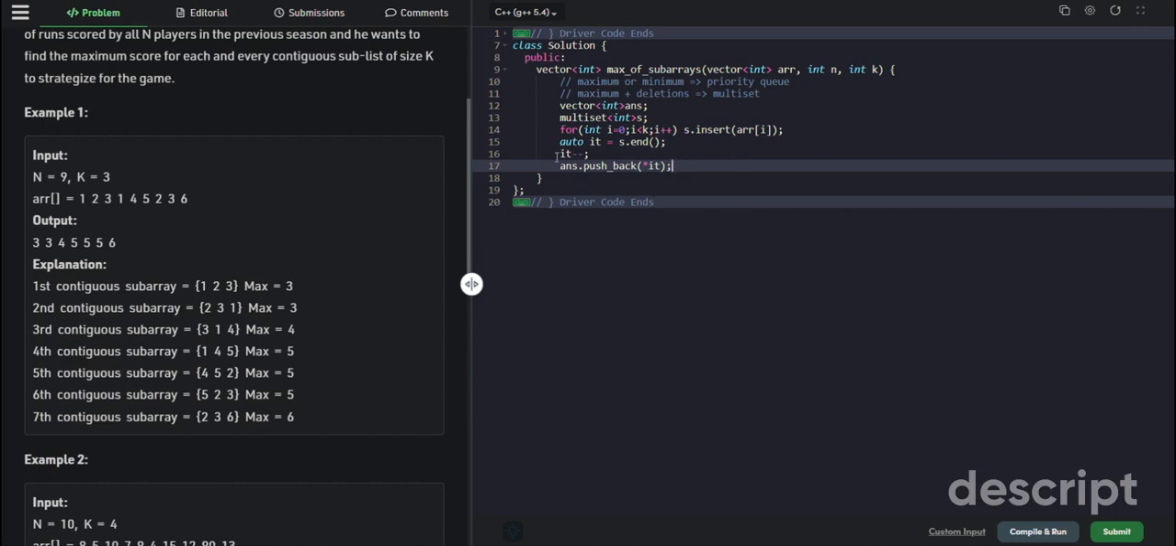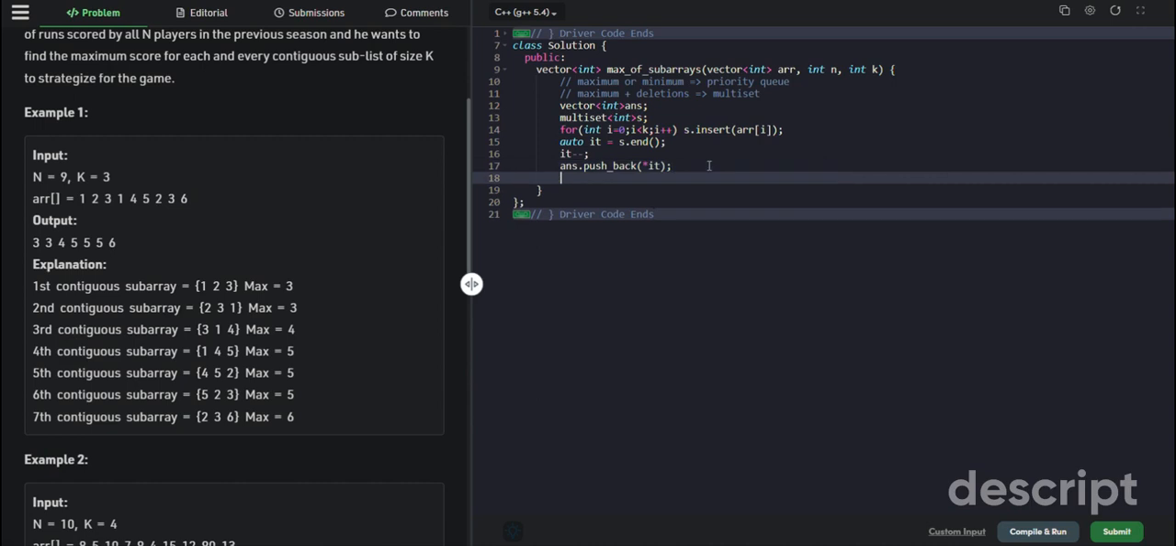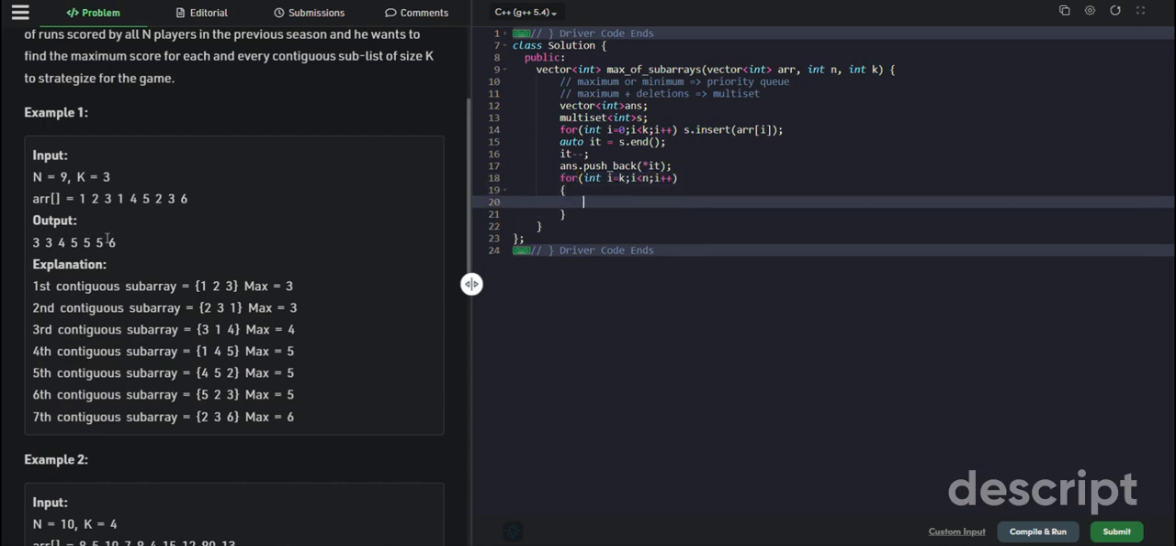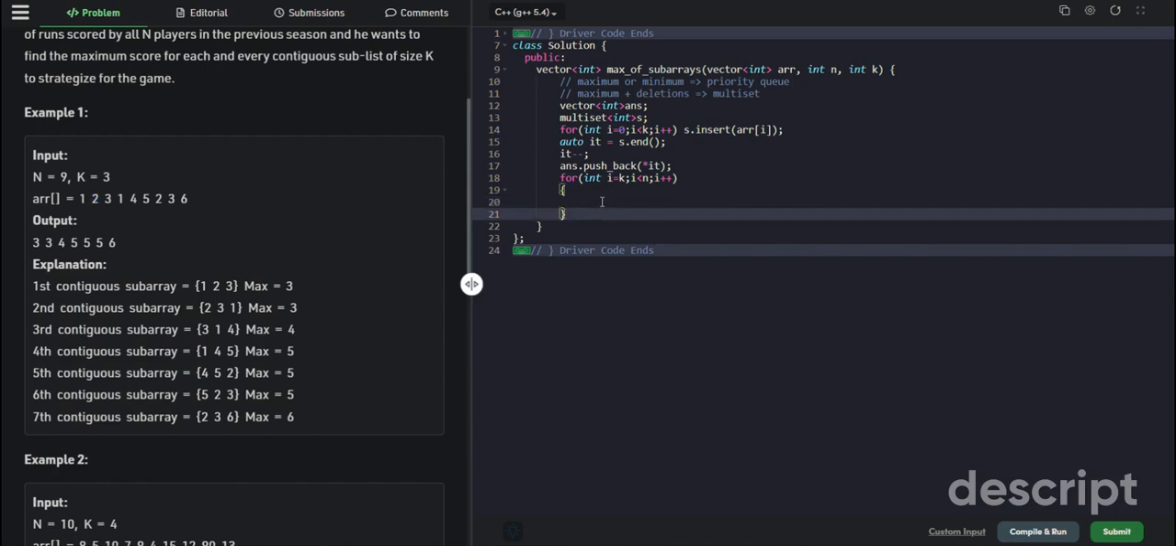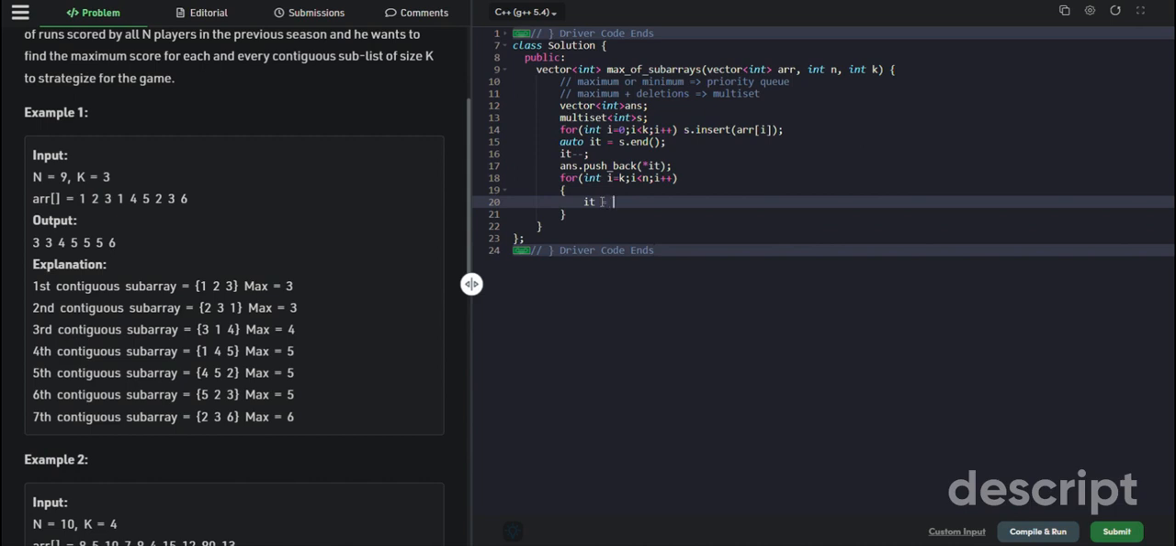So after this, we need to continue this process for the next subarray. For example, for 2, 3, 1, then 3, 1, 4, and so on till 2, 3, 6. So we can just create a for loop till n elements. And what we need to do, first of all, we are going to delete this element, right? So we can simply write s dot erase, s dot find, and now i minus k. Why i minus k? Because we are now at the ith index, then we have to insert this one and delete this one. So i minus k will always point to the element which we need to delete.